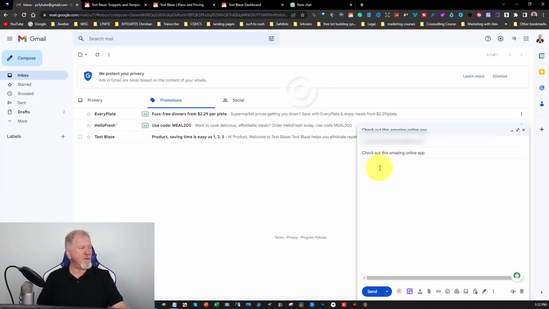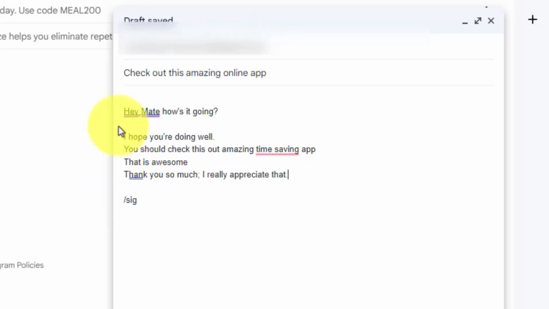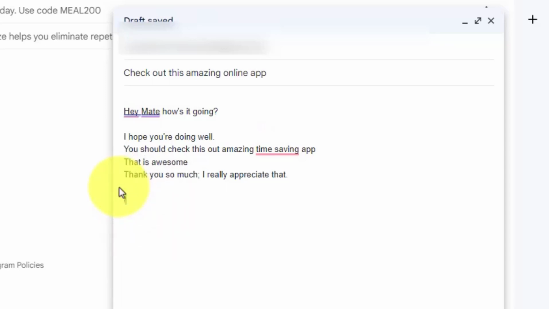Copy that, and we're going to place that straight into here, and go Control V. And when you get to this point here, let's go /TIA, think that is awesome, /TY, thank you so much, I really appreciate that, and /SIG, and then it creates your entire signature for you.